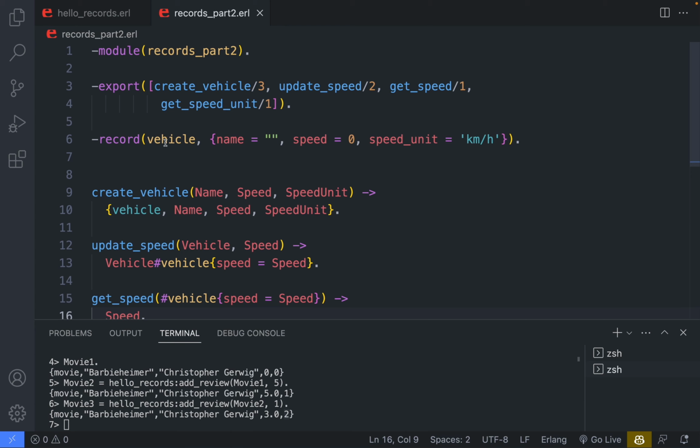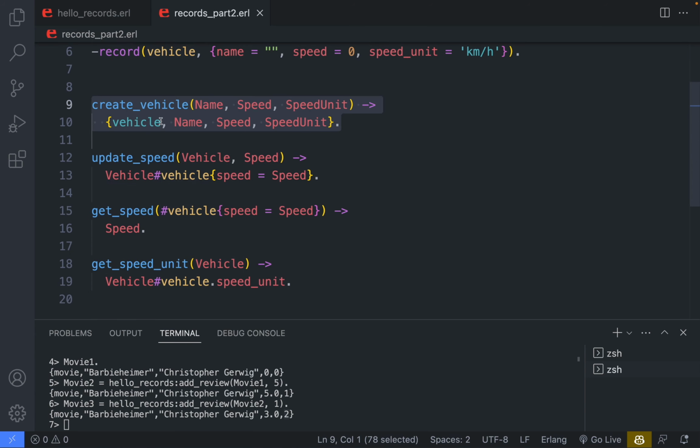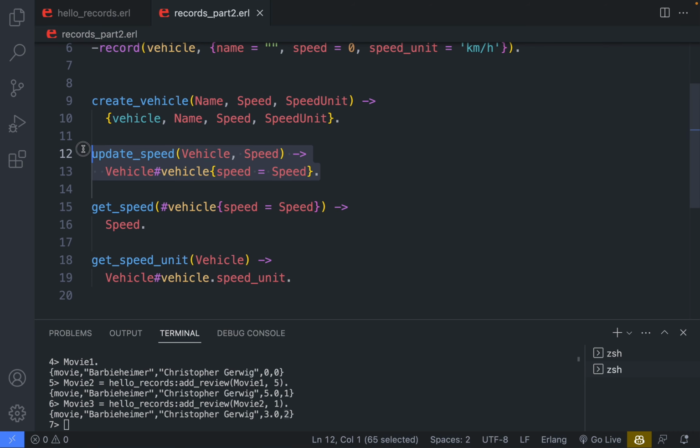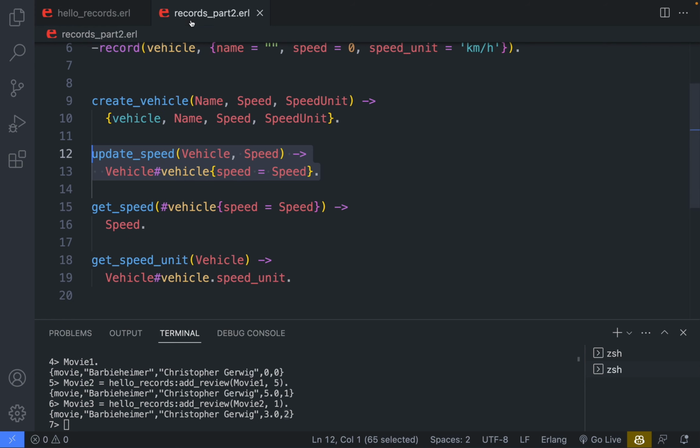Here I created a record vehicle with fields name, speed, and speed unit. Here is the create vehicle function, very similar to the create movie. Here is also update speed, which is very similar to the add review function. The syntax which I use to update a field is very similar. As you can see, old record, hash, record name, and fields which we want to change.